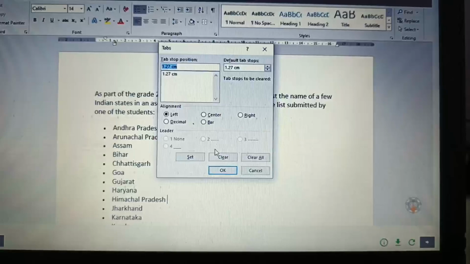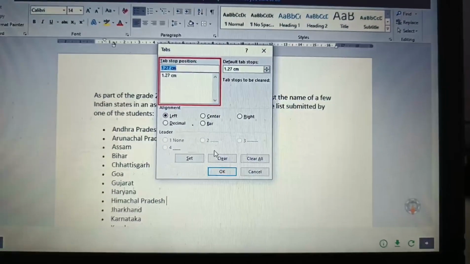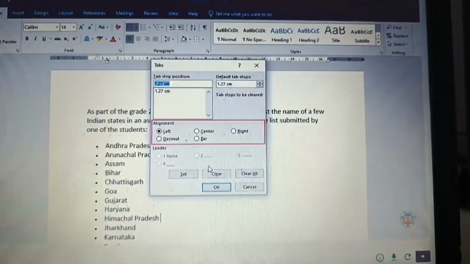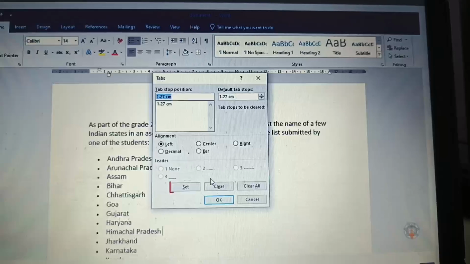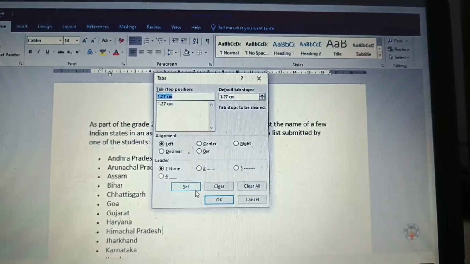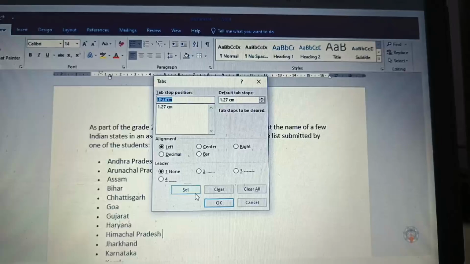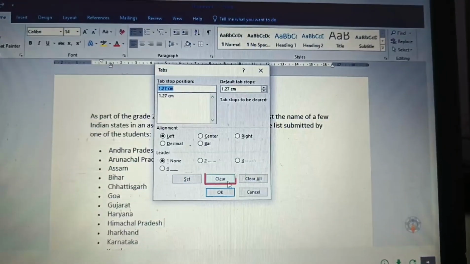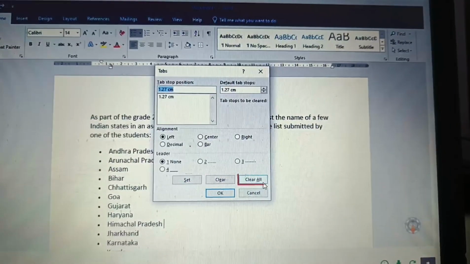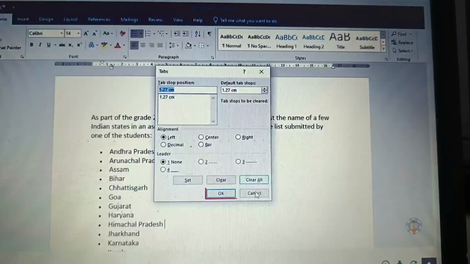Here, you can set the tab stop position, alignment, and leader. Use Set to accept the settings. To clear a single tab stop or all tab stops, use Clear or Clear All.